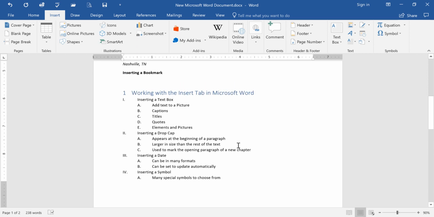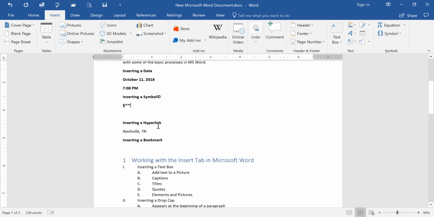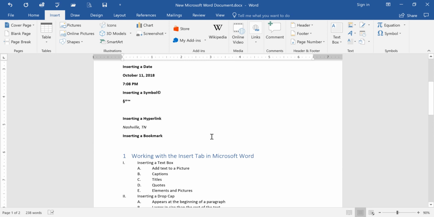So next we're going to add a hyperlink. So as you see right here, hyperlinks are very beneficial.